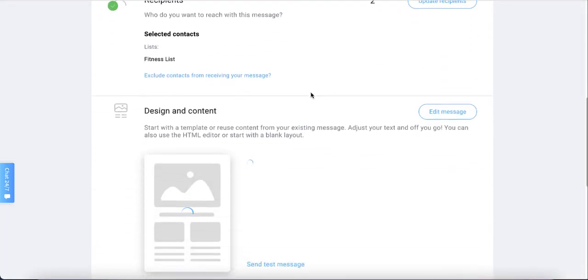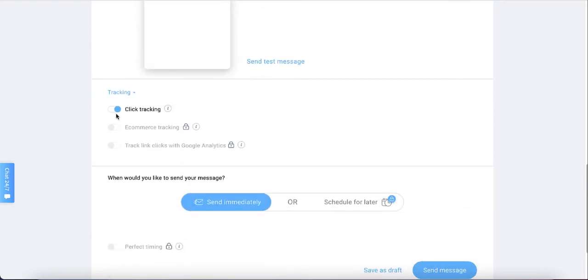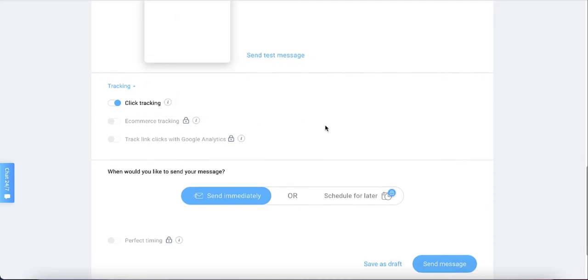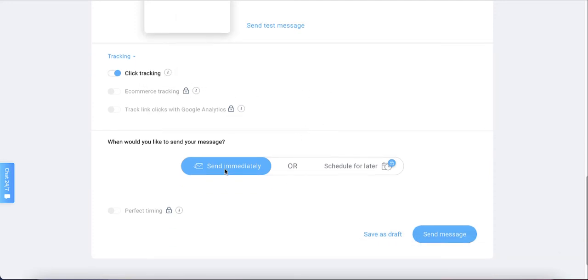And now you can actually schedule it to send it. You can also make sure to enable this click tracking, because this tracks the click-through rate on this message to see which contacts clicked your links, so you can see who are actually interacting with your links, which is good. So I personally recommend enabling this, and now I can simply send this email to the list, or I can schedule it and send it later on. You can schedule it and then click on send message, and at a certain time you can actually send all those messages to your recipients.